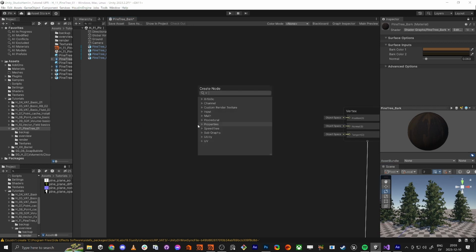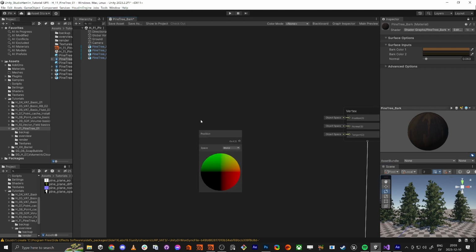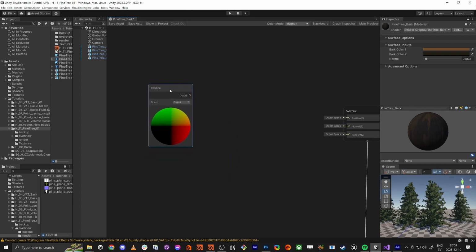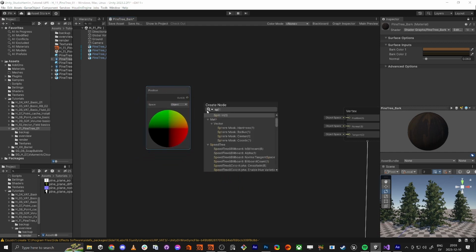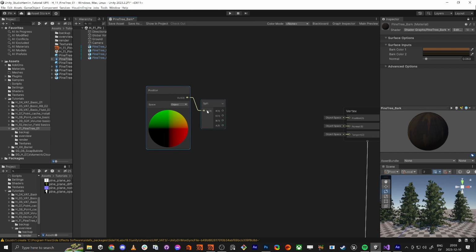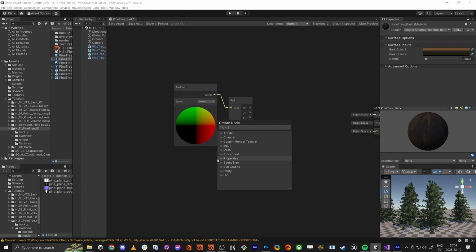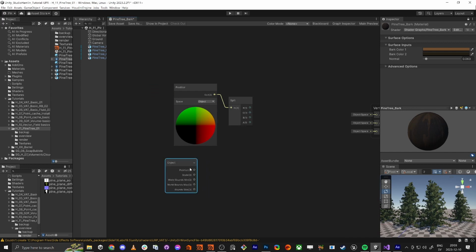So we do a position. The position here is the vertex position, and we are going to split and only work with the height, right? And we're going to take the object bound size and we're going to split. So here in the green one, we got the height of the whole object.